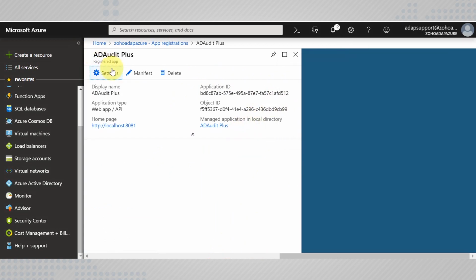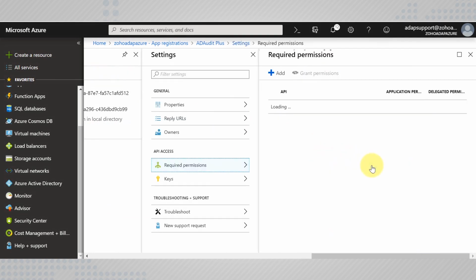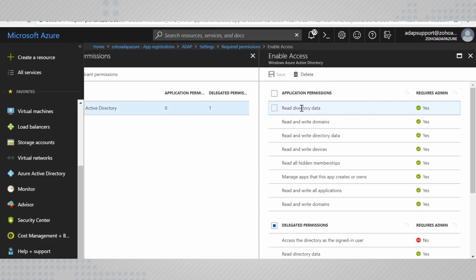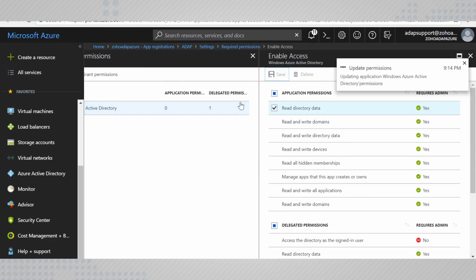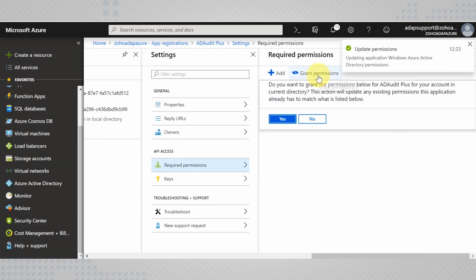Go to the settings and edit the required permissions for API access. Select the API and grant permission to read Active Directory data. Save the changes. Click on Grant Permissions and select Yes.